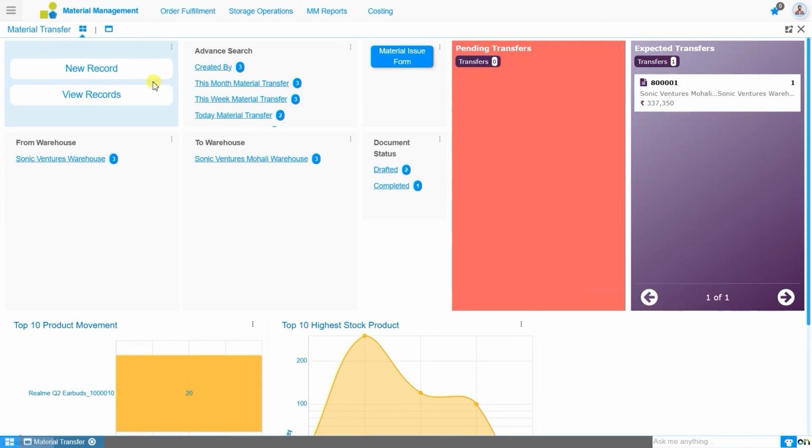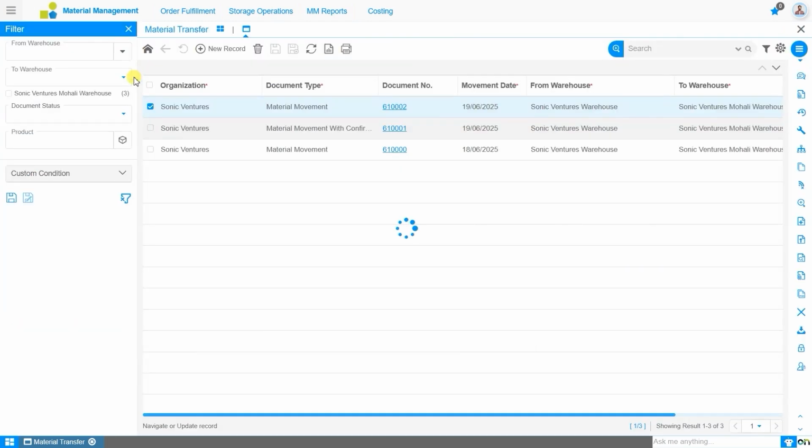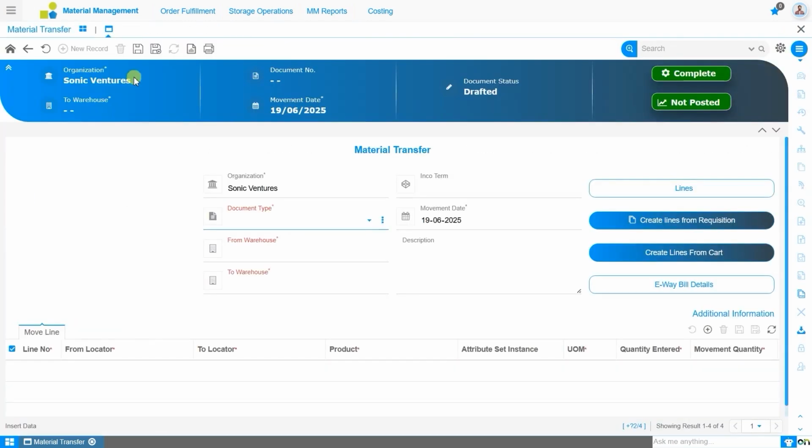Now, to create a new transaction, simply click on the New Record mosaic. This will allow you to add a new record and open it in the Single Record view to enter the details. On the Material Transfer screen, the first section you will see is the Header panel. This panel contains important fields such as Organization, to Warehouse, Document Number, Movement Date, and Document Status.